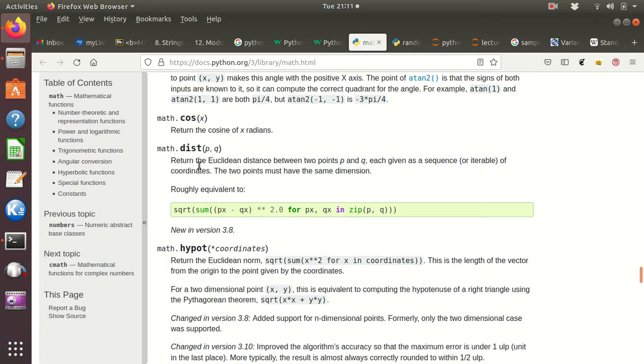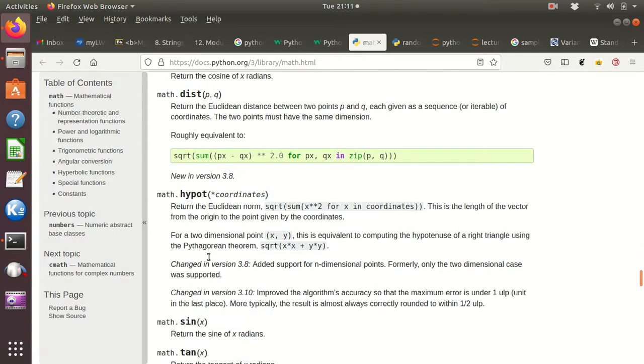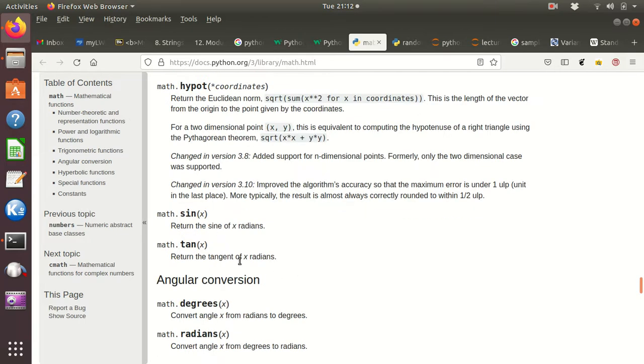So distance returns the Euclidean distance between two points P and Q, each given as a sequence of coordinates. The two points must have the same dimension. And then there's hypotenuse, which, if you give it a single set of coordinates, x and y, gives the hypotenuse or the length from 0 to 0. So distance is different from hypotenuse in that I can give it any two points. And then there's sine and tangent.